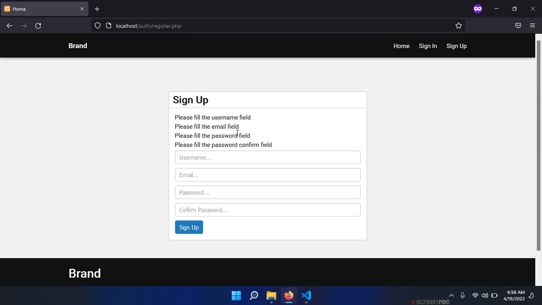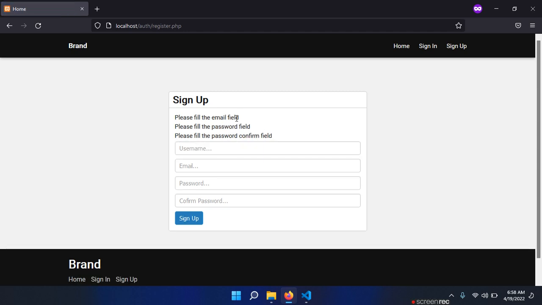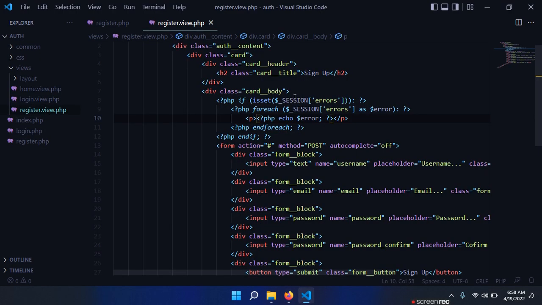Now I want to show you something really interesting. If we add only empty spaces by pressing the space key, just add as many as you want, and then click on sign up, the error for the username field is missing. That is because these empty spaces are actually seen as a string that is not empty by our empty function.